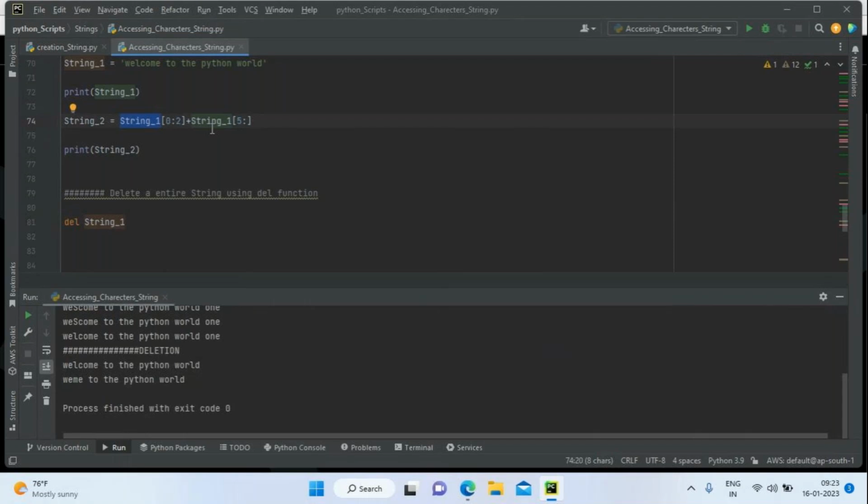Now we're going to see escape sequences. If you see escape sequences, it will take more time. We'll see escape sequences in Python now. It's very important actually.